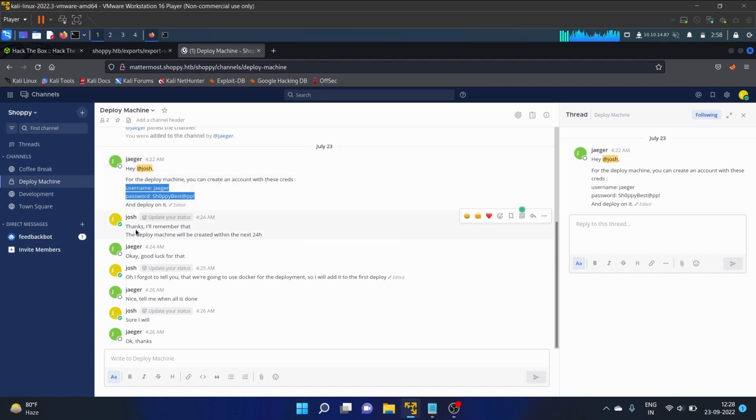Let's copy it. Thanks. I'll remember that the deploy machine will be created within the next 24. Okay, so they are deploying some kind of machine. Good luck for that. Oh, I forgot to tell you that we are going to use Docker for the deployment. Okay, so they are using Docker for the deployment. It is a very important information basically. So I will add this to the first deploy. Okay, nice. Tell me when all is done.